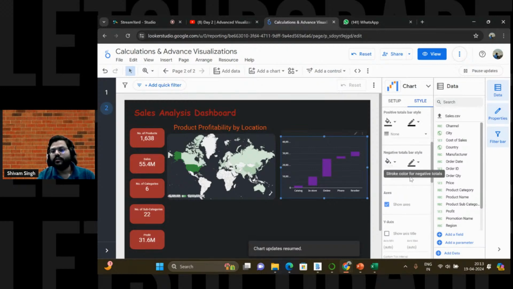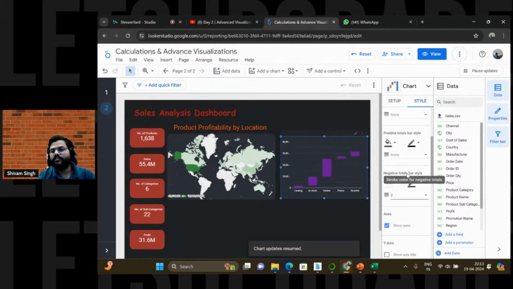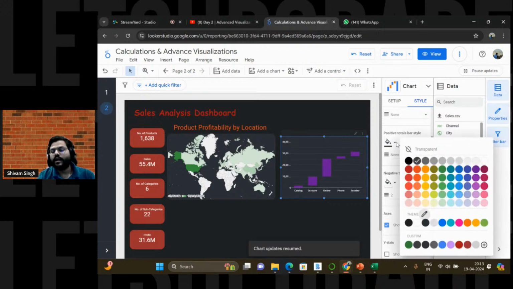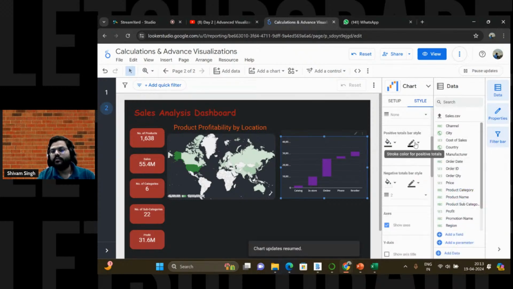Okay. Then it's like a positive toolbar. We are checking one here. So we have a positive toolbar. If you want to add any color, yes, you can add it.